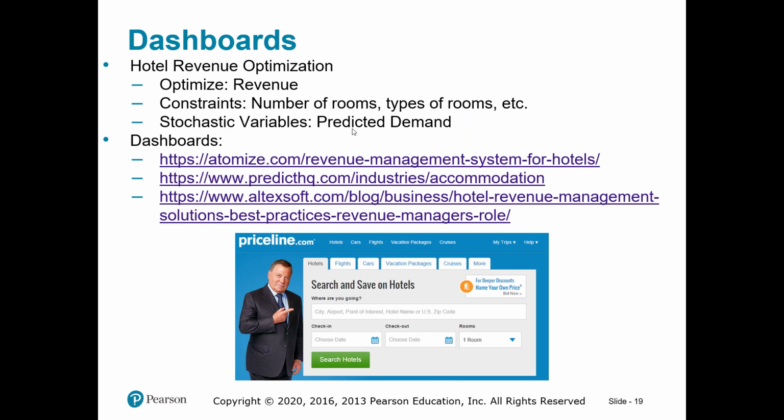Revenue optimization. Unsurprisingly, we've got our friend William Shatner with Priceline. We're trying to optimize revenue, and we have constraints on number of rooms, types of rooms, etc. Now, quite often this would be a stochastic problem, because we would be setting our prices to optimize revenue, and we would have to do this based on predicted demand. So this would usually be a stochastic problem.